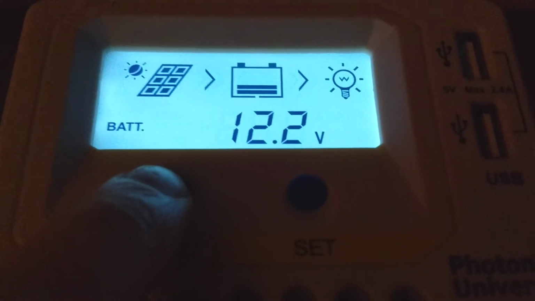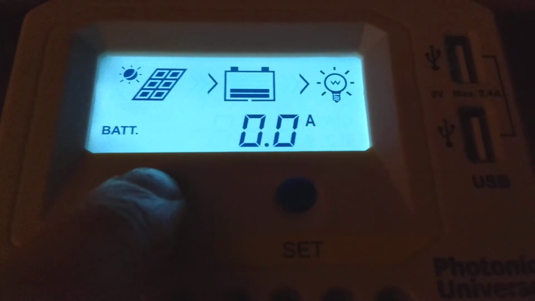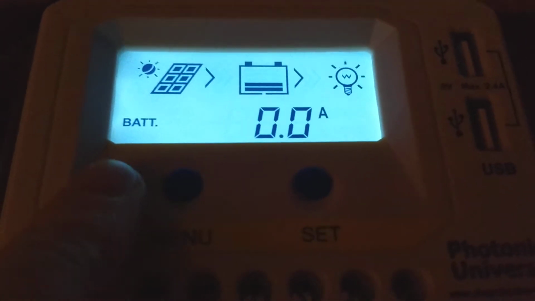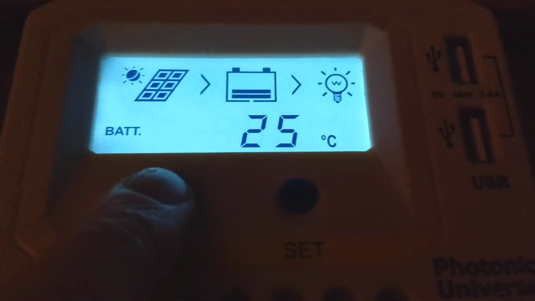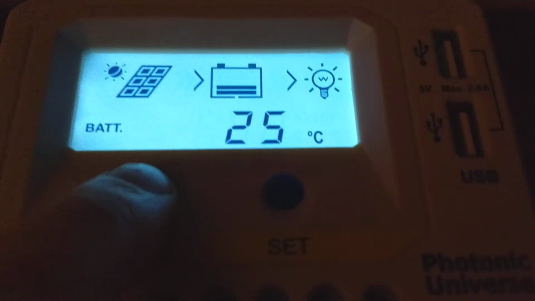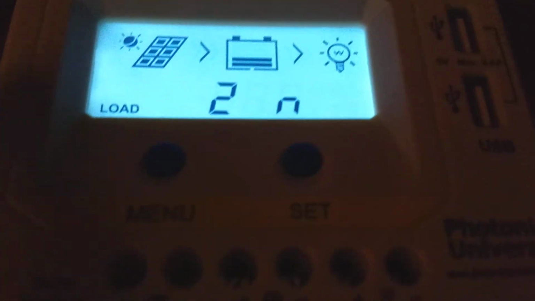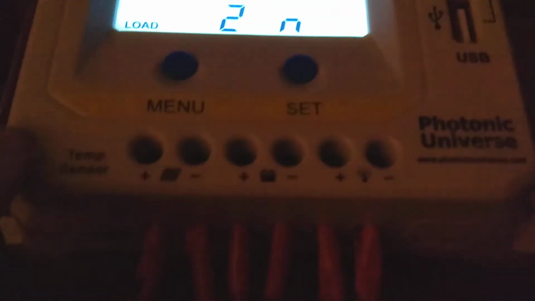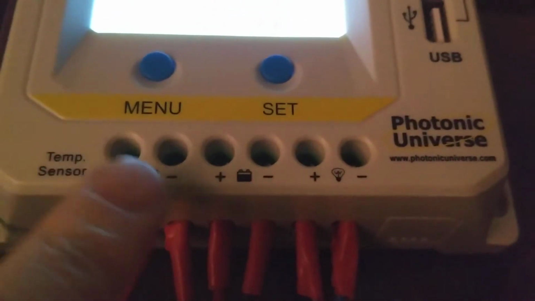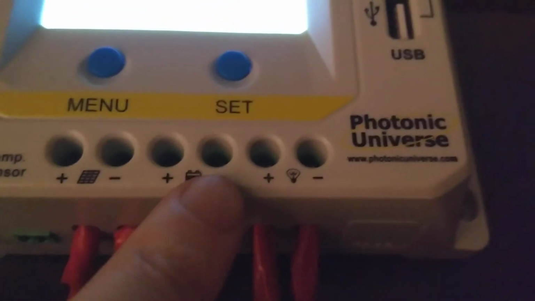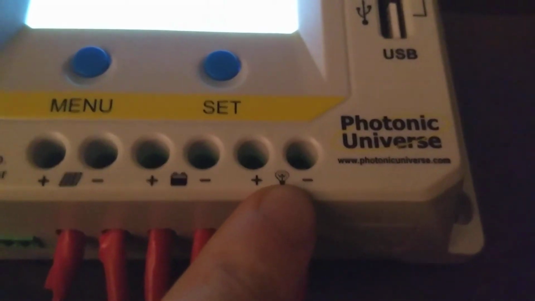Pay for what you get, I guess. You can change some of the settings by holding in set and then pressing menu to go through. It feels a lot more robust, sturdy. Quite similar to the other one. So we've got solar panel, battery, load.